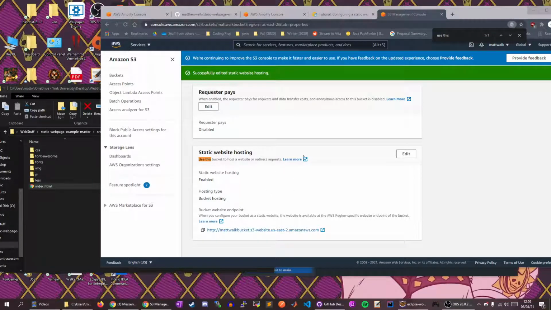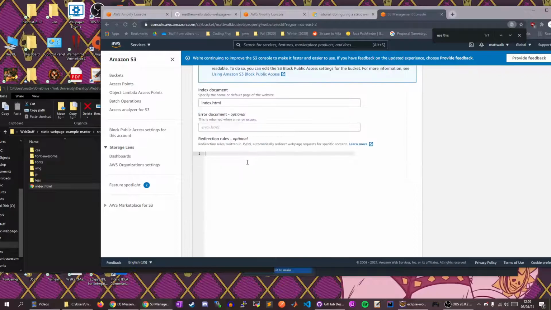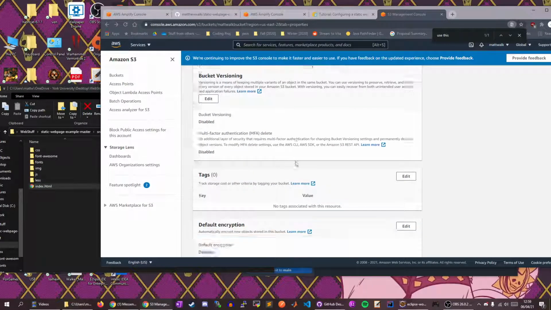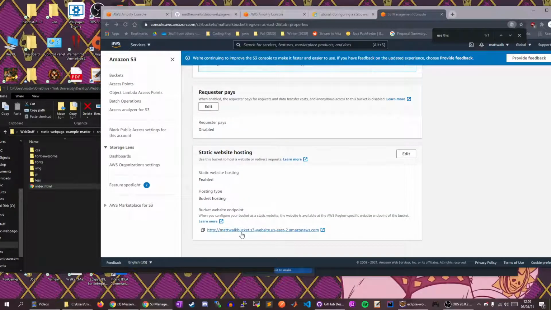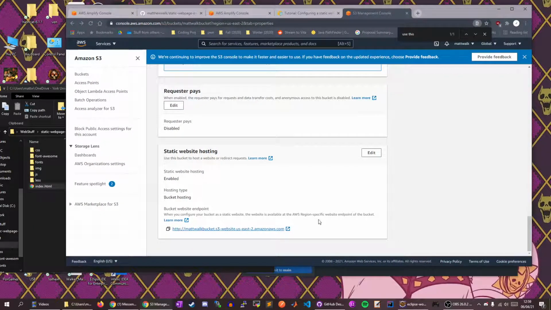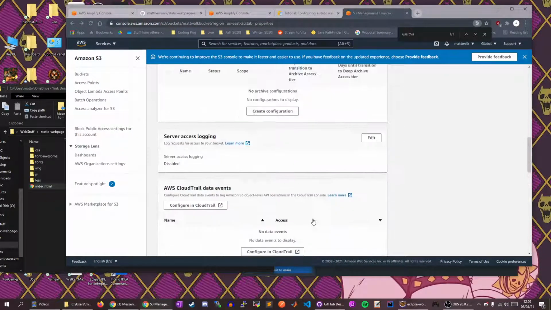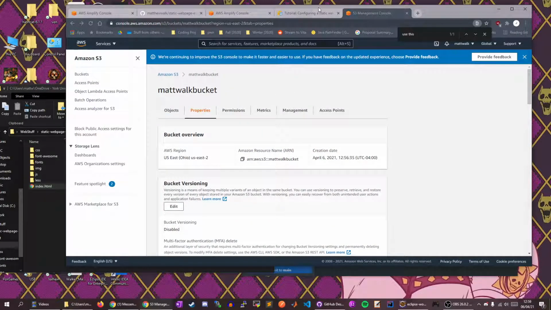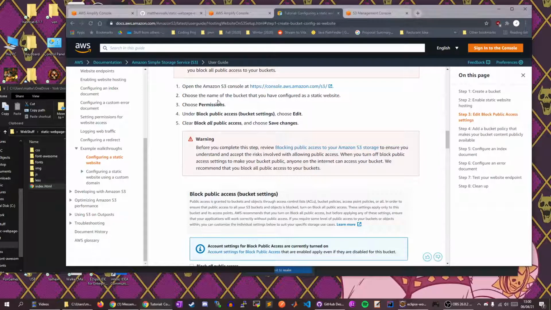Now that we've switched this, we're probably going to want to have public access to our bucket, because if we actually visit the endpoint here, you can see that the access is denied because it is not a public endpoint. So we're going to want to go back to where we had originally selected that, and the tutorial specifies this.